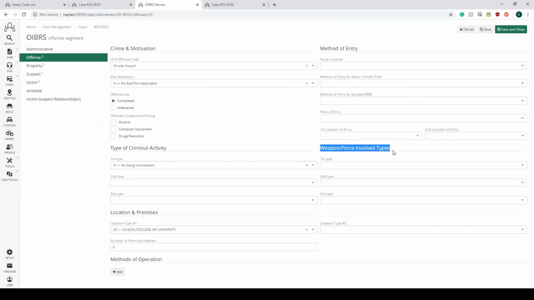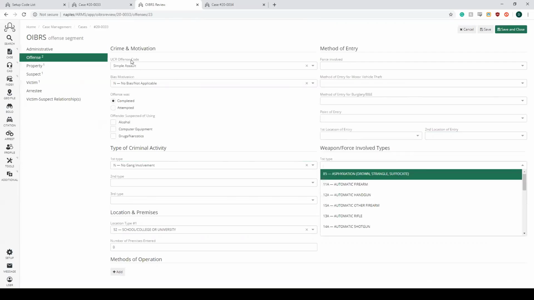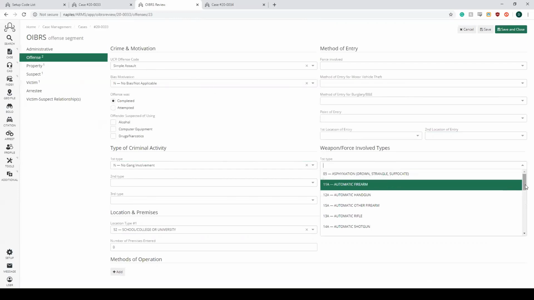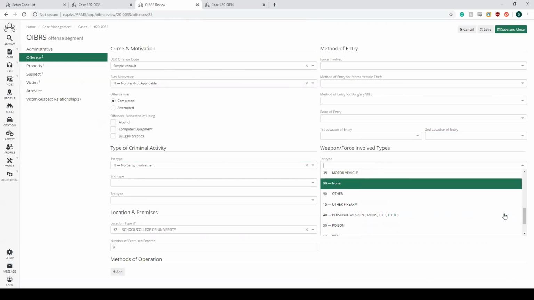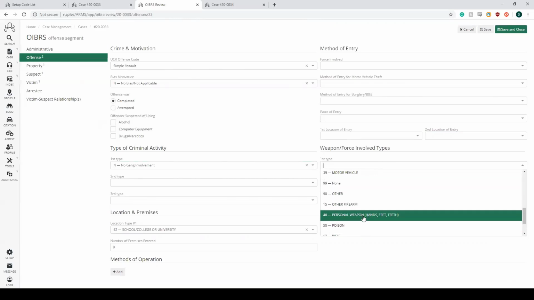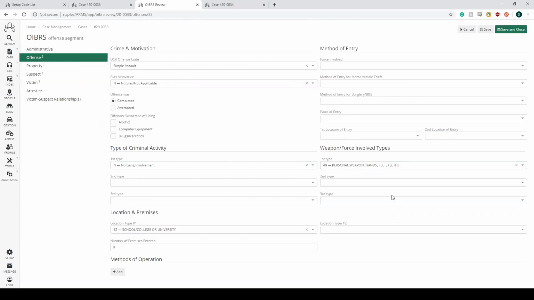And another one that we see a lot is this weapon or force involved types. A lot of times people will say simple assault if it was just someone punched another person, there was no weapon involved. And so they would put 99 or something like that. But a lot of places look for personal weapon, hands, feet, teeth. So make sure if it is someone punching another person, you put that code in for weapon or force involved.